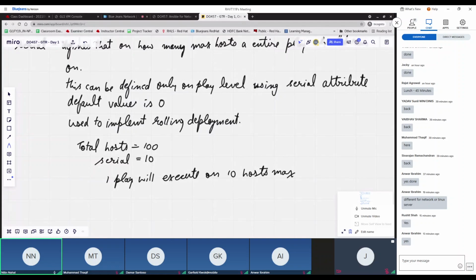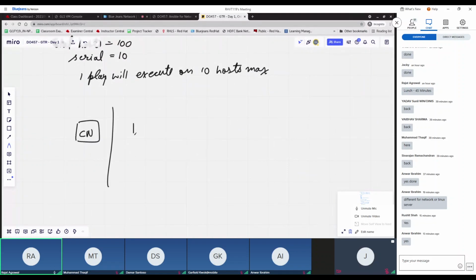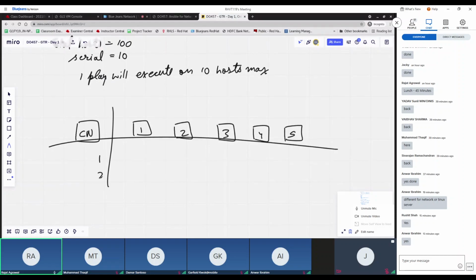Nope. What will happen in this scenario, and let's say Ansible has 3 tasks, let me create a diagram so it will become much clearer to you. This is a control node. This is managed host 1, 2, 3, 4 and 5. So 5 managed hosts, 3 tasks, 1, 2, and 3.